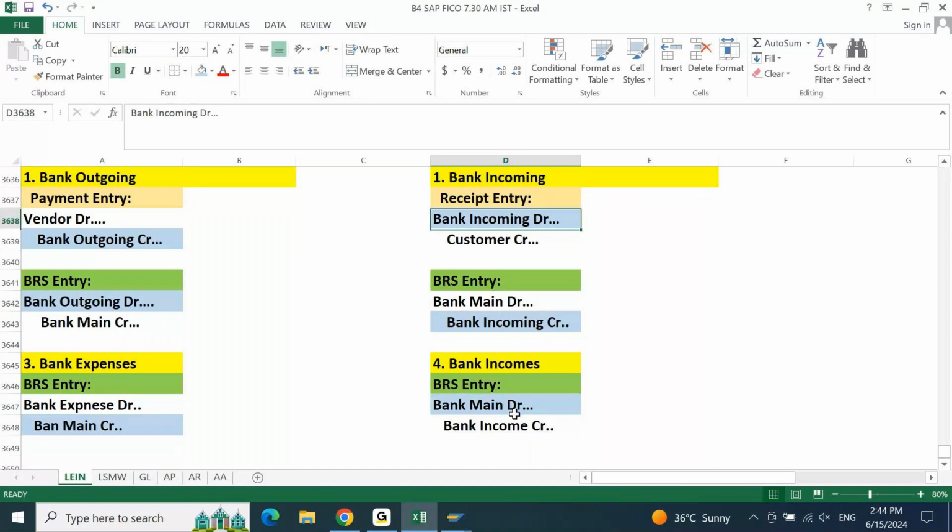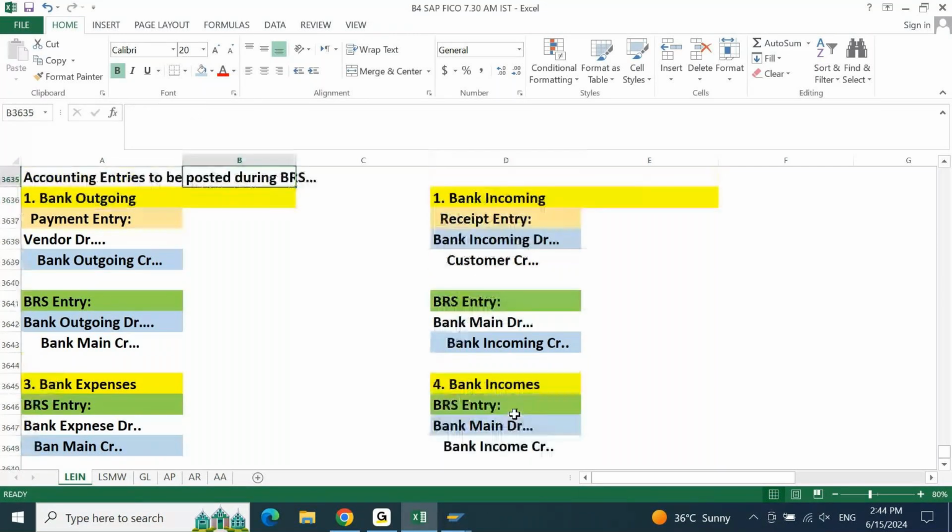For these accounting entries, you need to do a mapping. When I say for these accounting entries, you need to do a mapping, this mapping is exclusively talking about BRS entries. You need to look at how many BRS entries we have listed. 4 BRS entries we have listed.